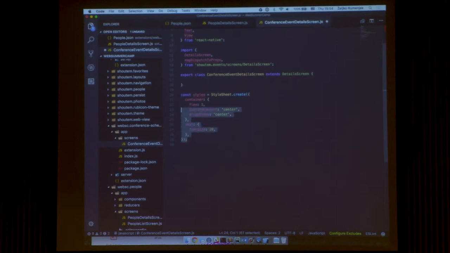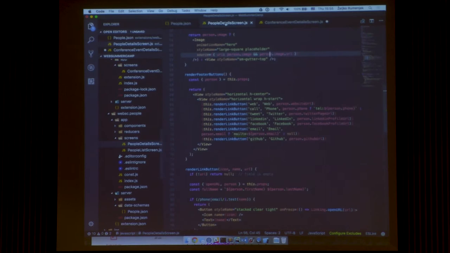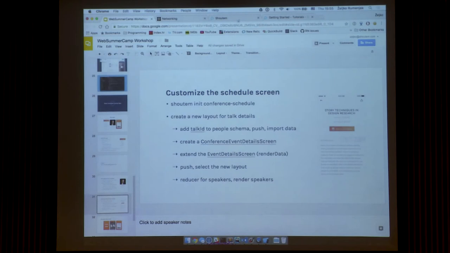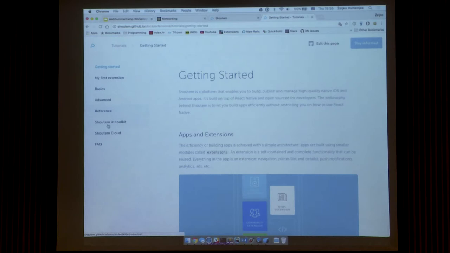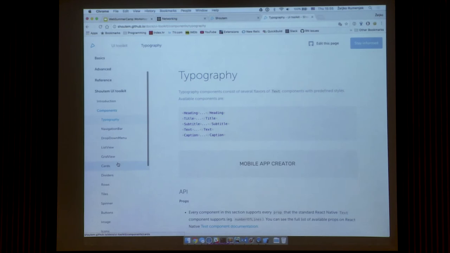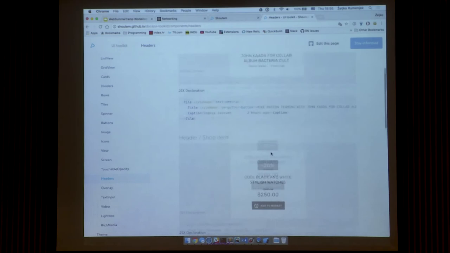And I will implement the render header method that we saw there that receives an event. And we need to return something here. And now we can search around. We also have documentation for our UI toolkit. So, for example, if you go to GitHub Shoutem.io and you open Shoutem UI toolkit components, you can see that we have a bunch of components here, and one of them is headers.